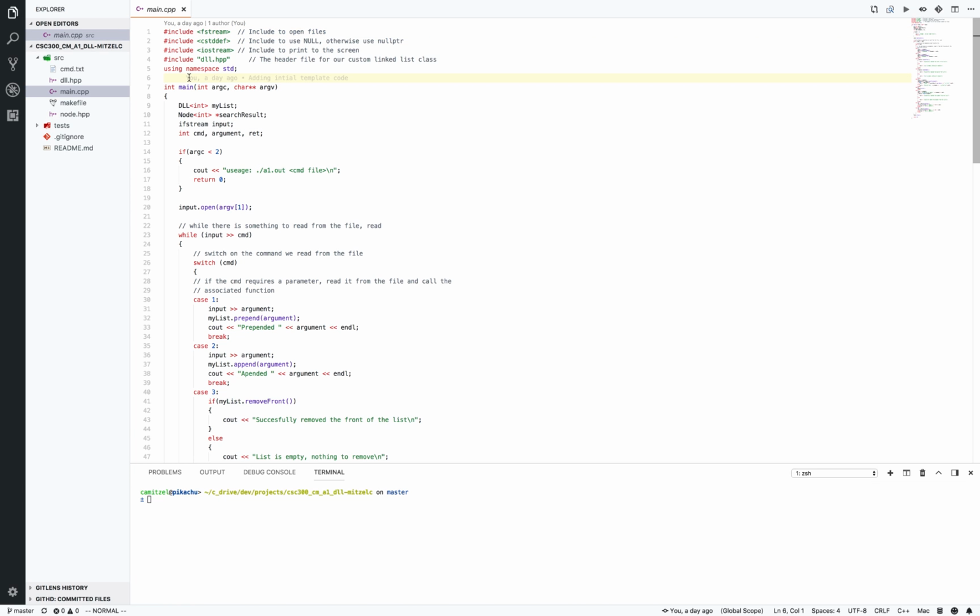NULL itself does not exist in C++. Instead we have the nullptr type, but I like using NULL, so we're going to go ahead and just use the C standard defs header. Then we include iostream so we can get screen input and output. And then we include dll.hpp, which is the header file and code file for the class that we actually want to implement to complete this assignment.